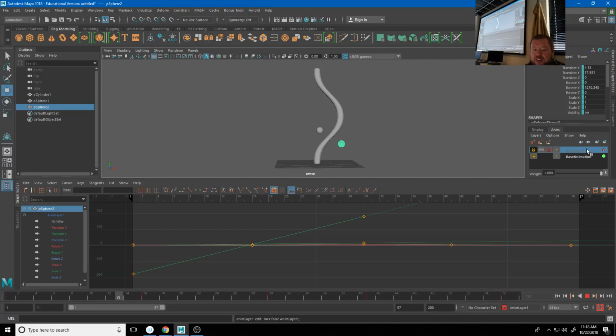Now, here's an interesting thing. This layer that I have here, you'll notice that there's a weight on it.